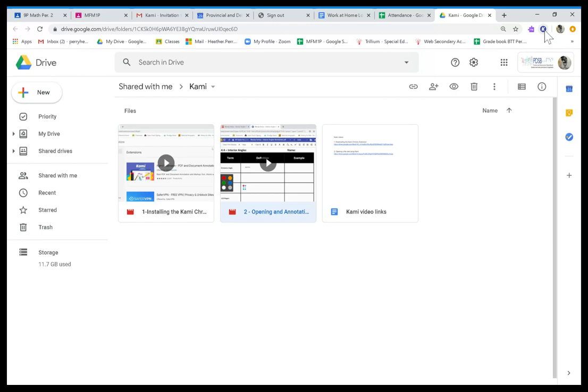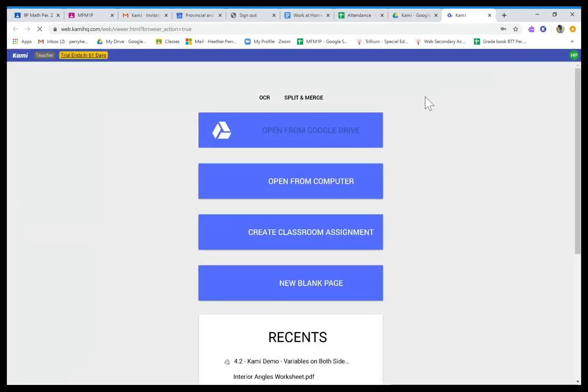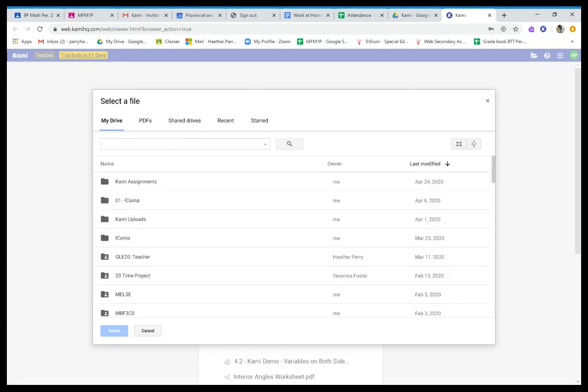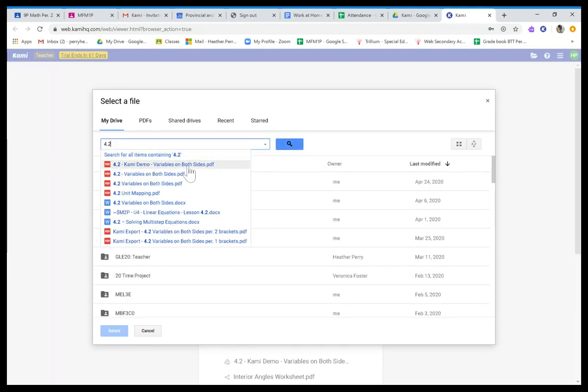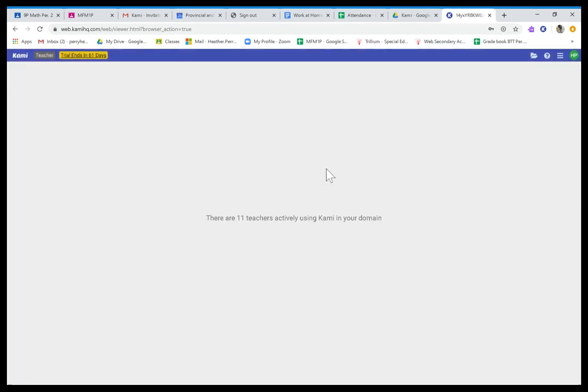So in order to open a document through Kami, you click on the blue K or the blue circle with the white K. Kami allows you to use documents from Microsoft Word, PDF, or Google Doc form. For today, we're going to use a PDF. So in my drive, I have set up a demo that we're going to use.